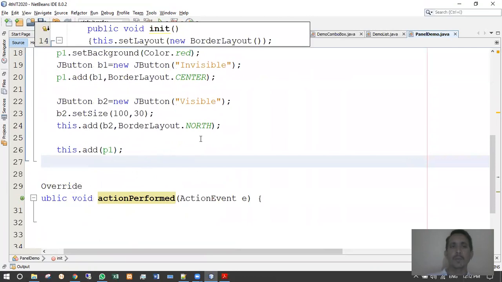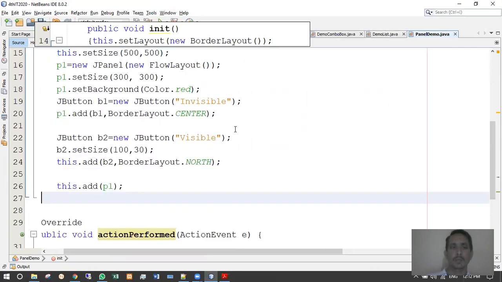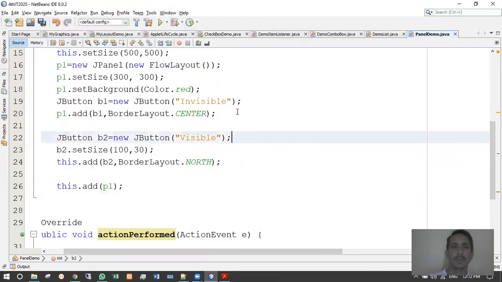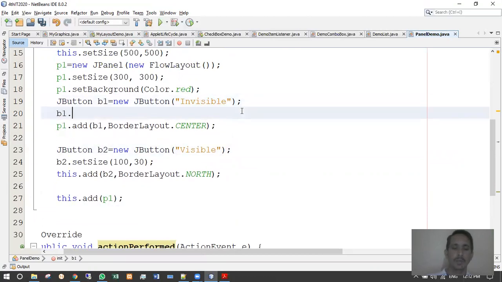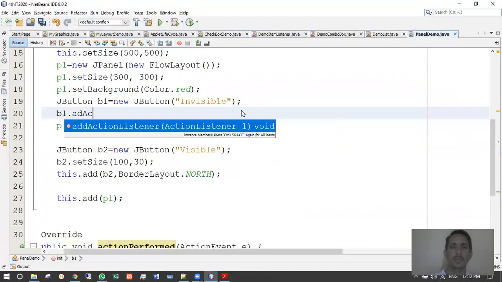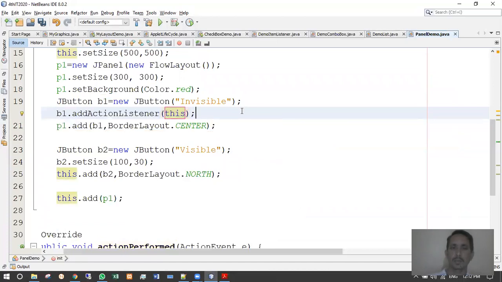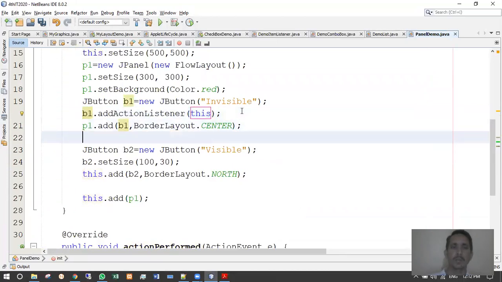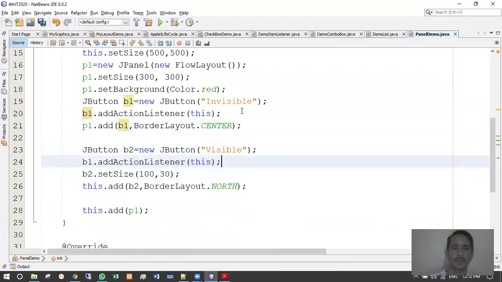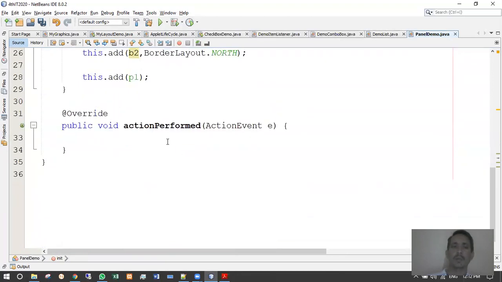Okay, fine. So our buttons are here, B2 is here and B1 is here. So B1 dot addActionListener within the current class. Yes, current class. Similarly for the button B2. That means we add the same method for both buttons. When either button is clicked, it comes over here.